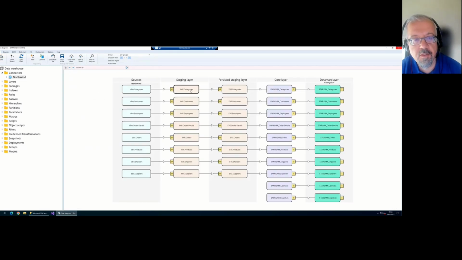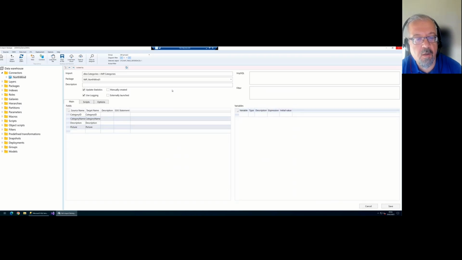Then we import the data into the staging layer. We have here the categories table where we import the data from the data source into. The import will be done using either Integration Services packages, SSIS packages, or using Azure pipelines, in case you use Azure Data Factory to perform your ETL processes.